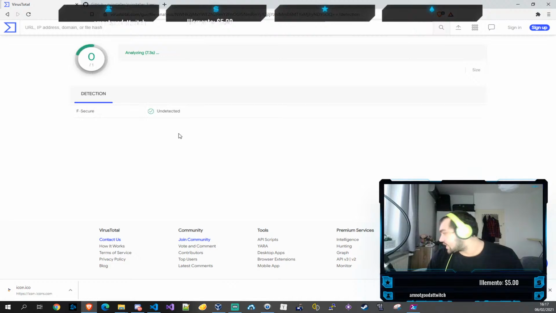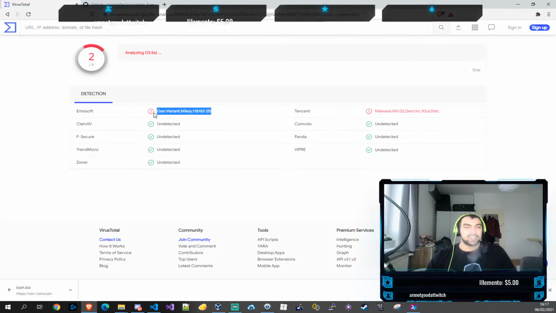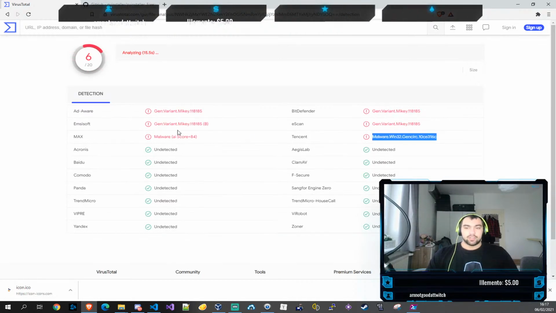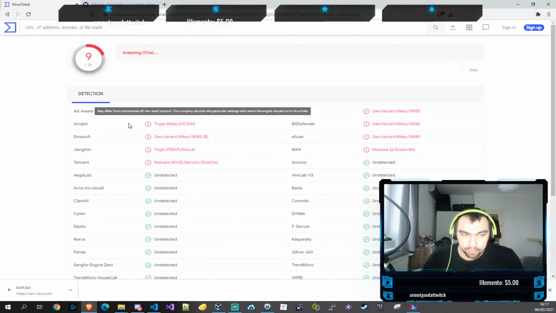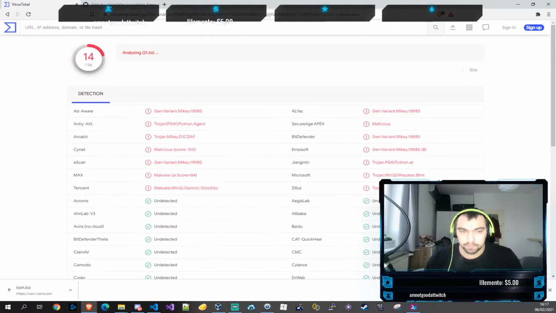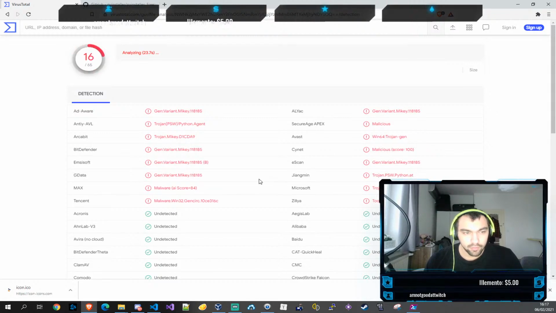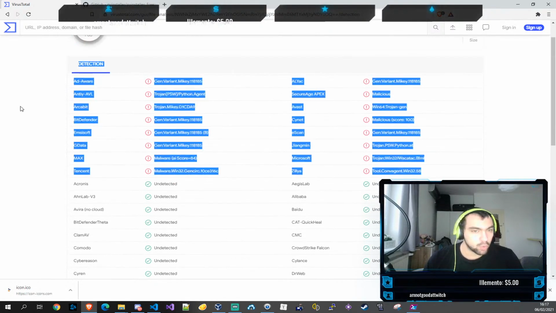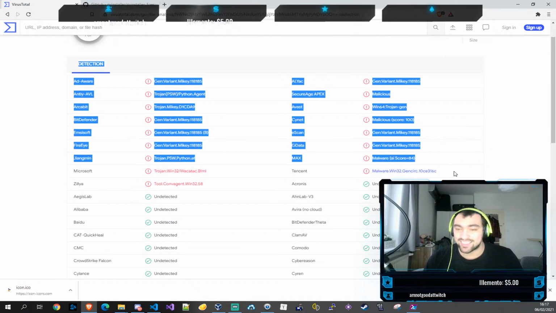This should have more detections now. There you go. We can see some extra detections. So you can see a lot of detections already. See, so we have a lot of detections on this one. So this is not something you want to do. You don't want to use PyInstaller as is.